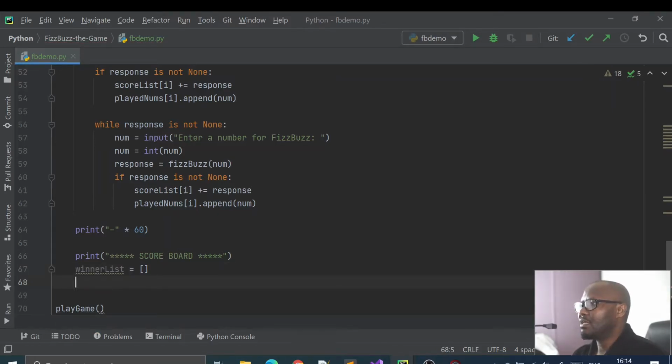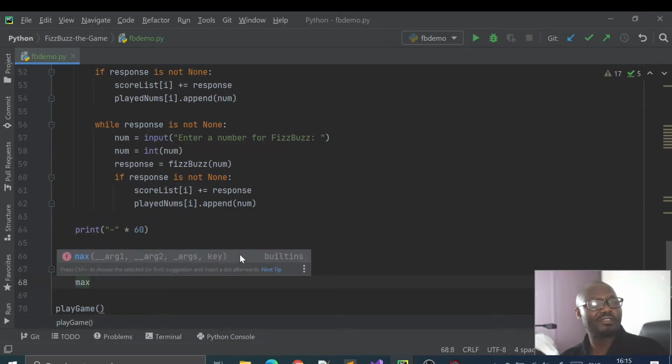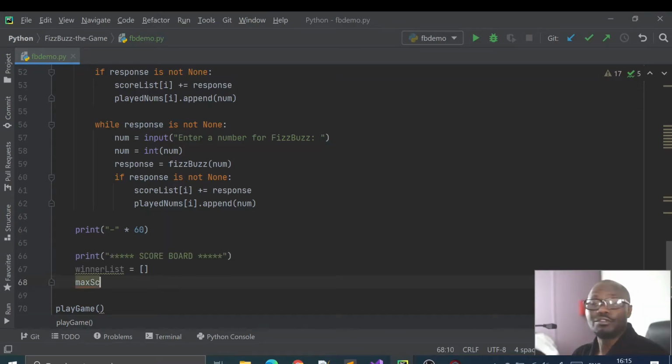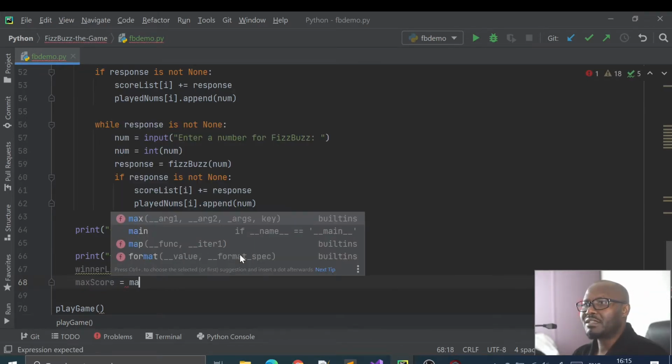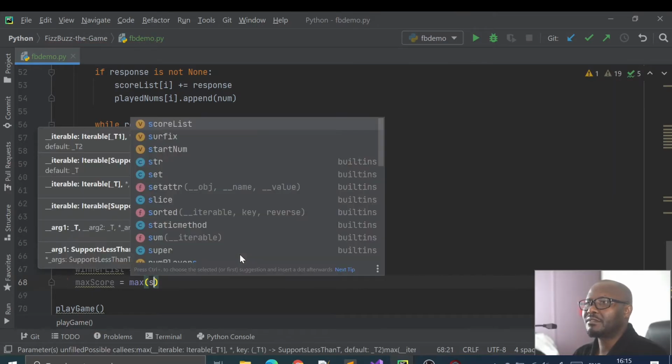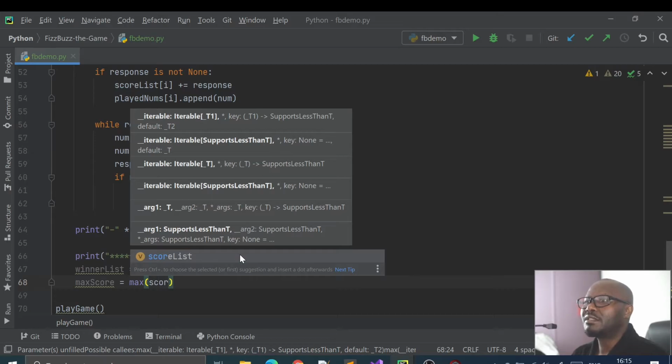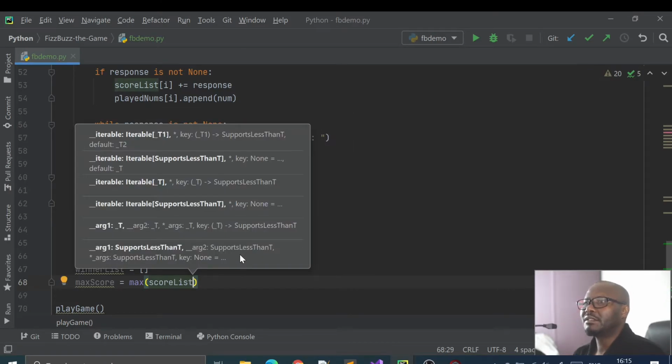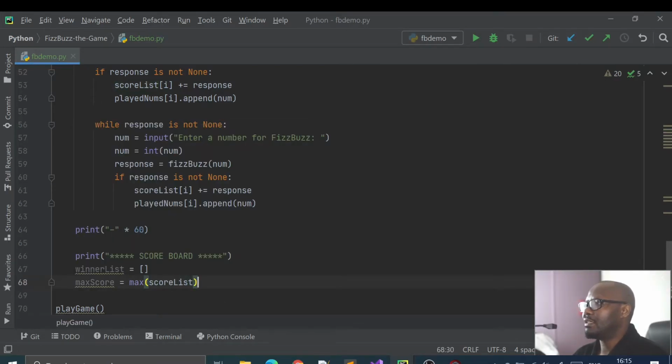Then we get the max score. To get the winners, we have to get the maximum score and check the winner against it, against the highest score in the list. So max score, maximum score is equal to, we use the max function on the score list. Yeah, we have a score list there. Then we loop over the score list now.